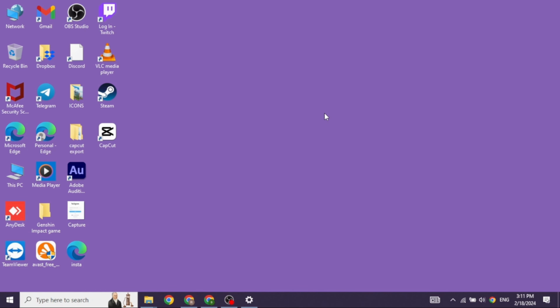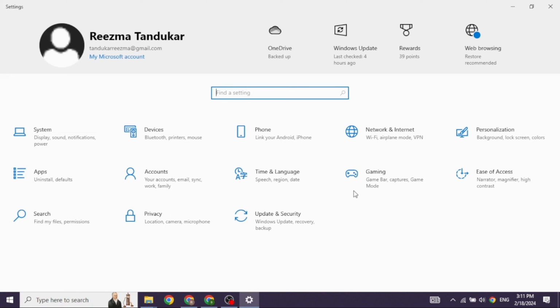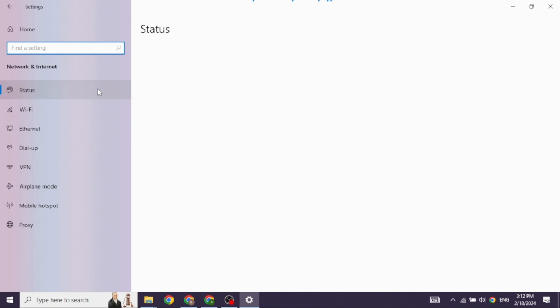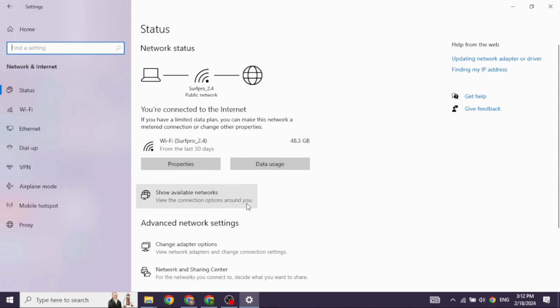Heading towards the next solution, open your Settings app. Here we go. Now head towards the option of Network and Internet. Open it. At the left corner you will find different options. Go ahead and click on the option of Status.